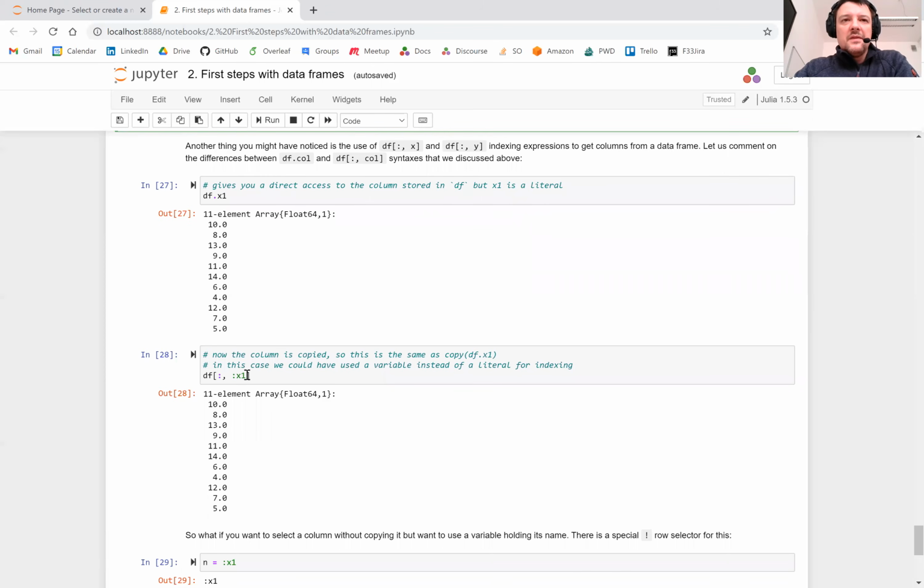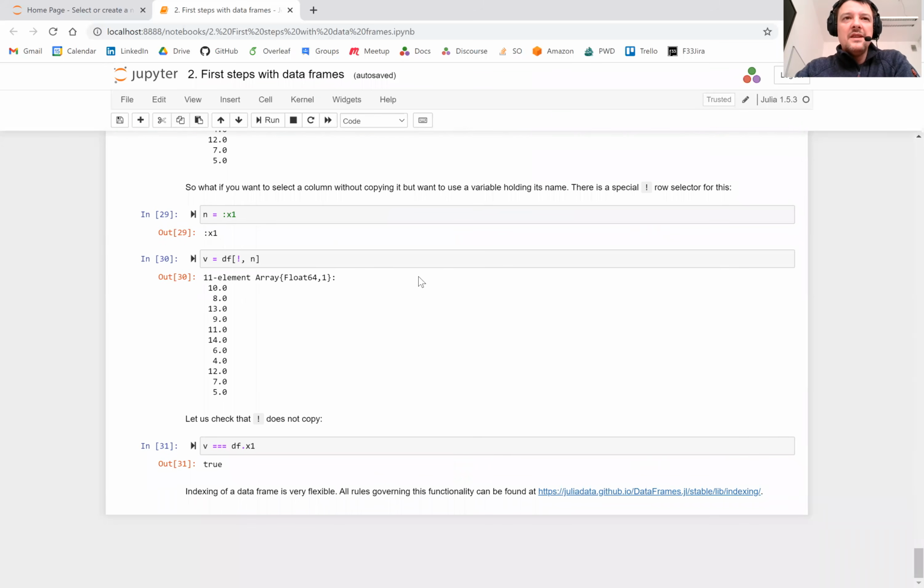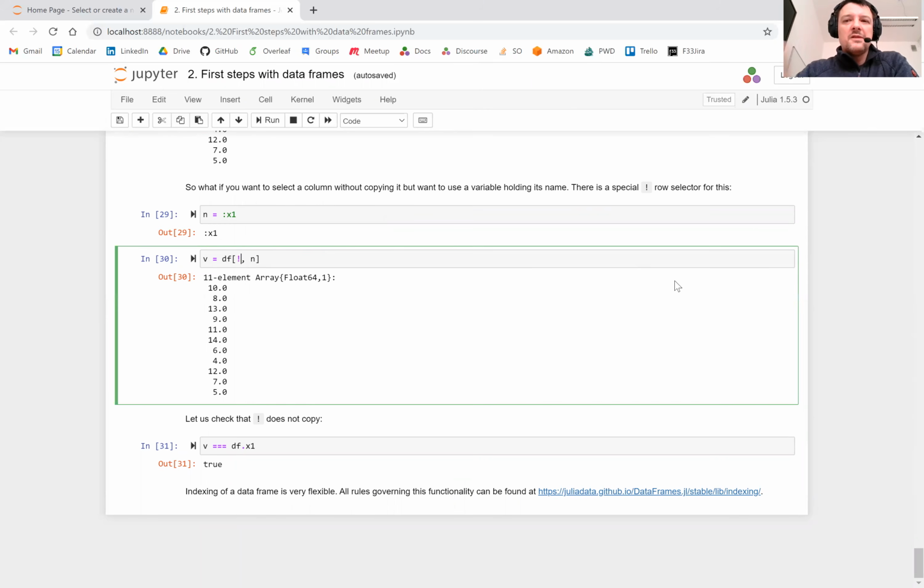So now the question is, what if I wanted to use a matrix notation, which is sometimes useful, but I didn't want to copy the column? So there is an easy answer to this. We have a special notation where you use a bang instead of a column. So bang indicates that it's a direct access to a data frame. And if instead of a column I use a bang, I get direct access to my column in a data frame without copying it.